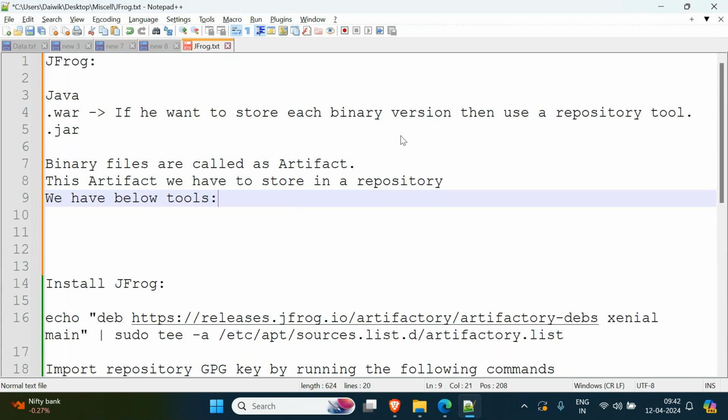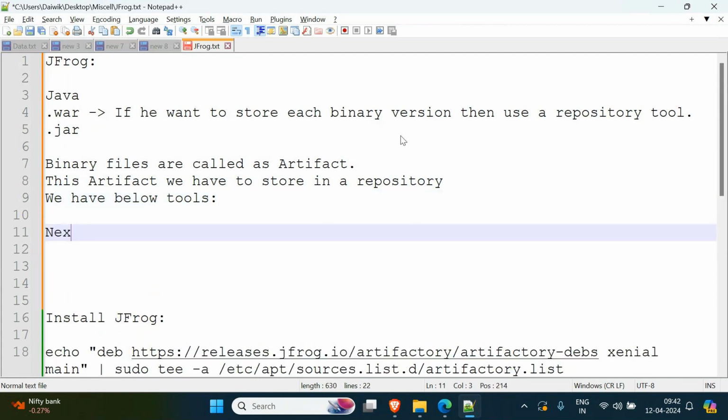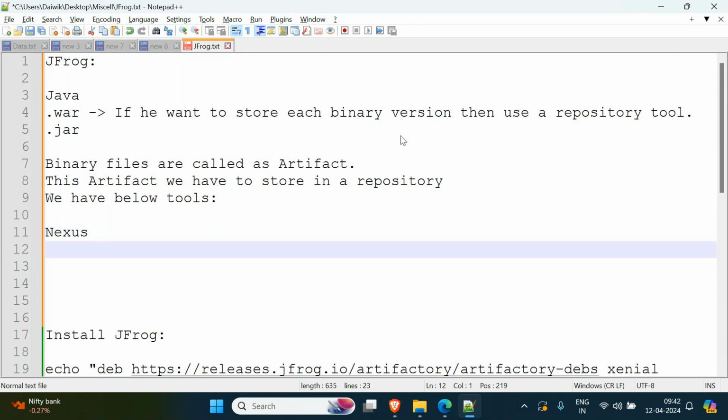Those are Nexus and JFrog. Any industry may be using Nexus or JFrog. Nowadays most of the companies are using JFrog, but Nexus is also used. So in short, what I'm trying to say is that we have GitHub, and we have other repository tools like Nexus and JFrog. These tools store binary files. They store the artifacts.